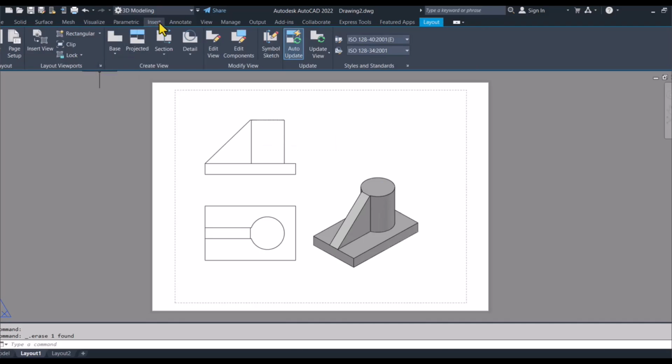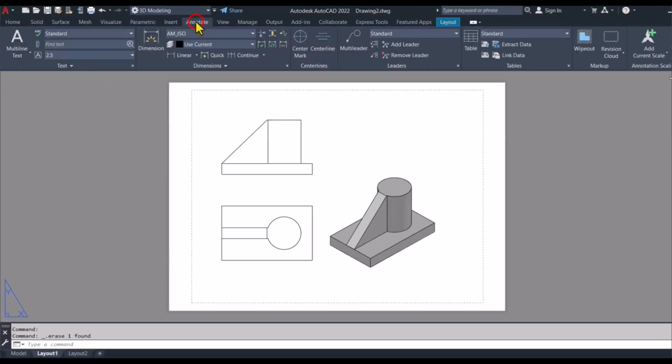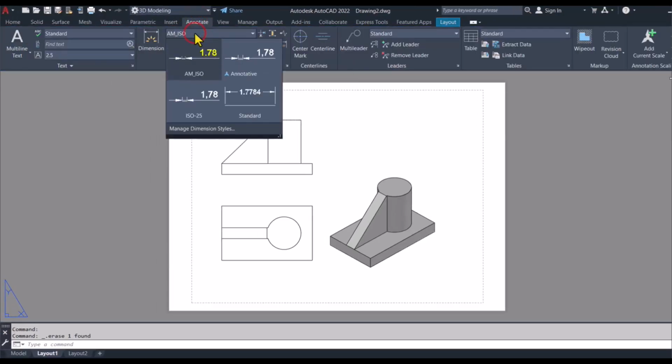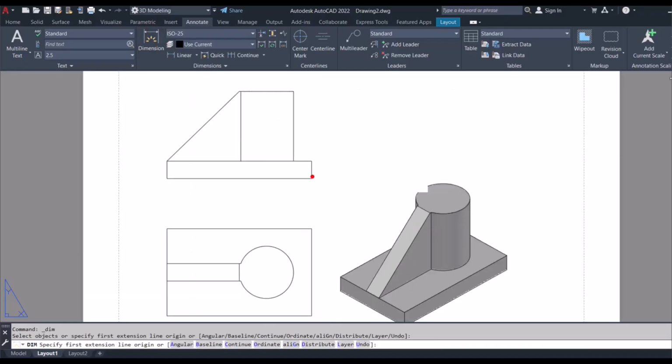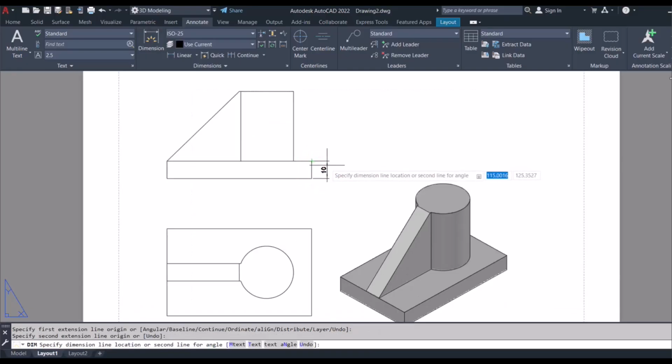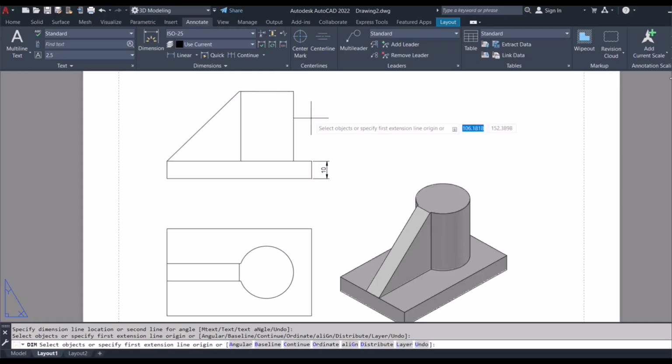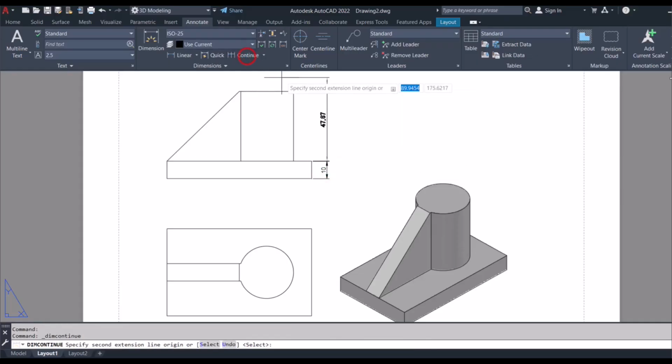So I can go to the annotate tab, and then I'll switch this to ISO 25, and then so in here, so dimension, and I have 10 here, right? So I have 10, and I click on continue so that I'll just get this point as well, and then enter. So those two should suffice.